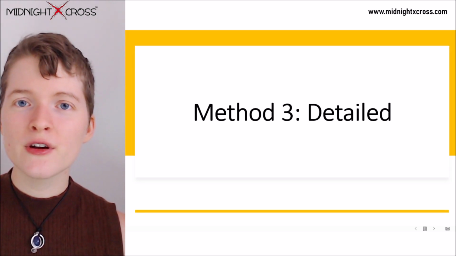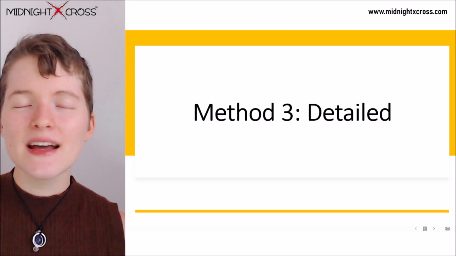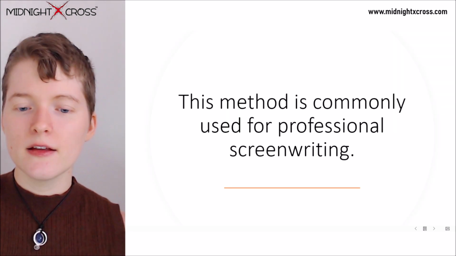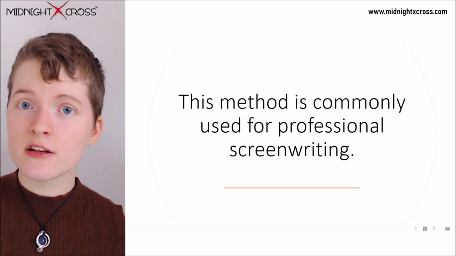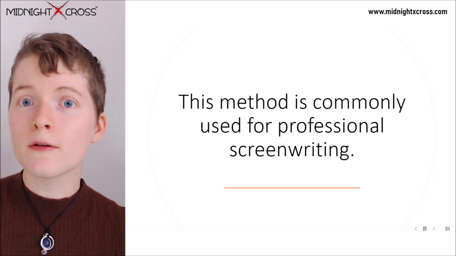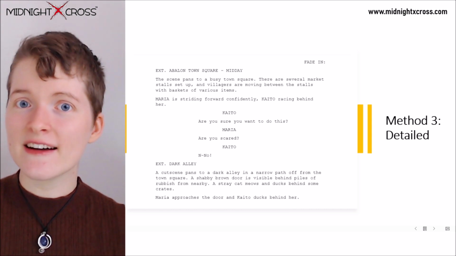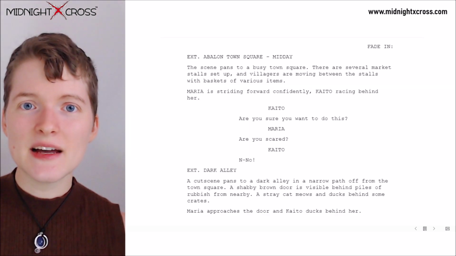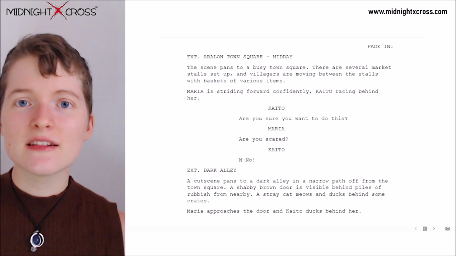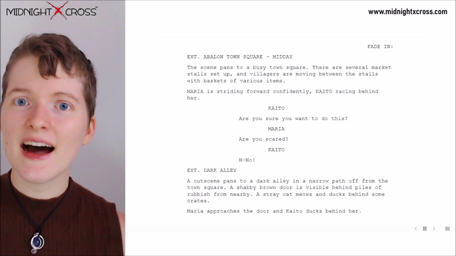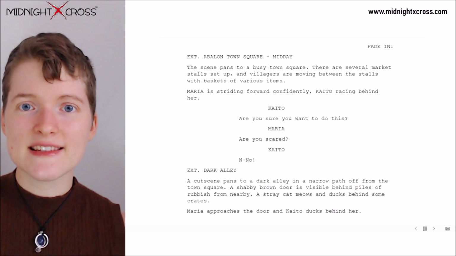Now let's look at method 3, which is a detailed method. This particular method follows a more traditional screenwriting technique. You will commonly see this method used in a lot of scripts for TV or movies or even anime. So let's take a look at this more detailed technique. For this particular example, I will be using a script that I wrote in my video game script writing tutorial, which you can watch in the card just there. So let's take a look at this script together.